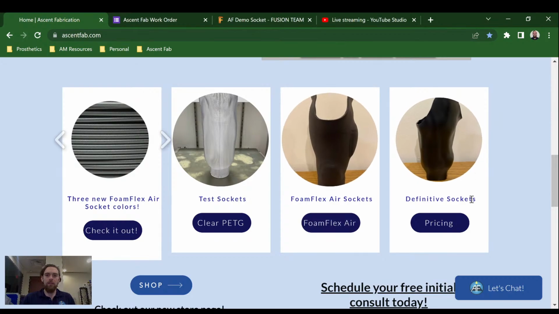So yes, definitely talk to us about the different tiers of pricing there for definitive sockets. I'll tell you right now, folks, it is extremely similar to what you're doing in-house in terms of the cost. So you really want to get in touch with us in order to take leverage of this 3D printing.